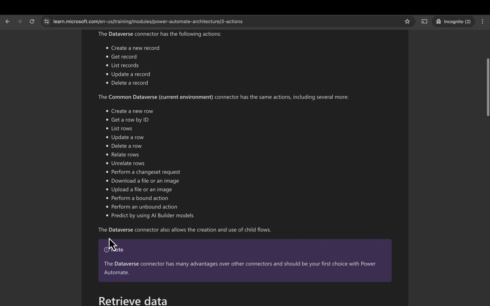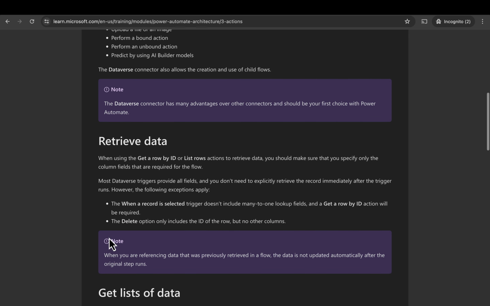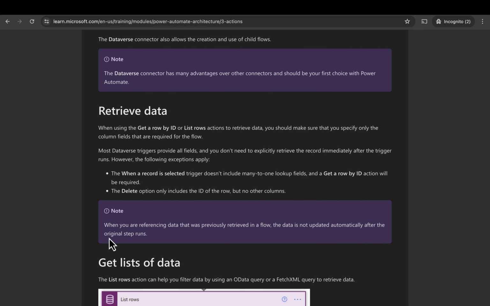The common Dataverse current environment connector has the same actions, including several more: create a new row, get a row by ID, list rows, update a row, delete a row, relate rows, unrelate rows, perform a change set request, download a file or an image, upload a file or an image, perform a bound action, perform an unbound action, predict by using AI Builder models. The Dataverse connector also allows the creation and use of child flows. Note: the Dataverse connector has many advantages over other connectors that should be your first choice with Power Automate.